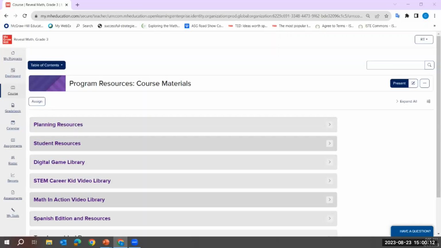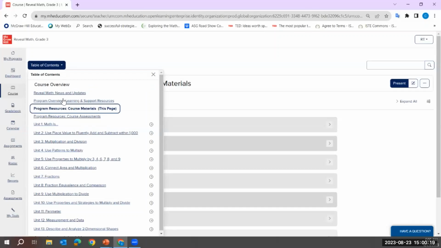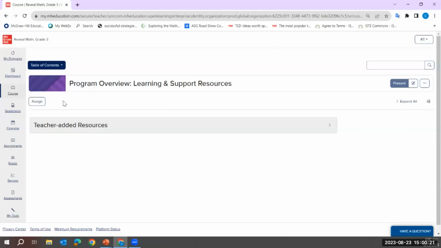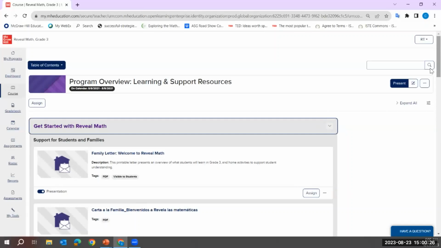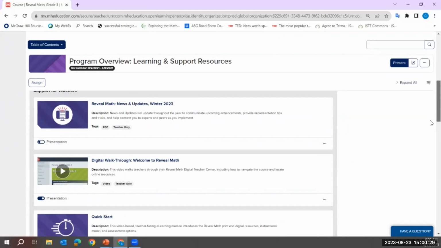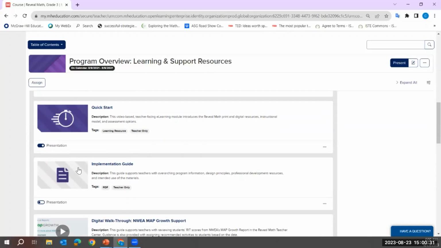But for guided support, one of the key things too is there is that implementation guide for you, the teacher. So if you go to where it says Program Overview and Learning Resources, whenever you open up Getting Started with Reveal Math, one of my personal favorites is the implementation guide. And if you received a kit, whenever you received Reveal Math, if you have your print, check that out. It's a skinny little spiral, and that's going to give you great support for any piece of the Reveal Math. That might be the best help.